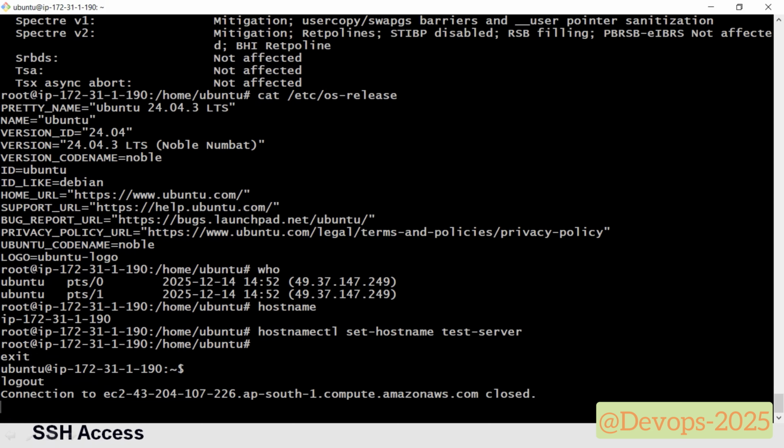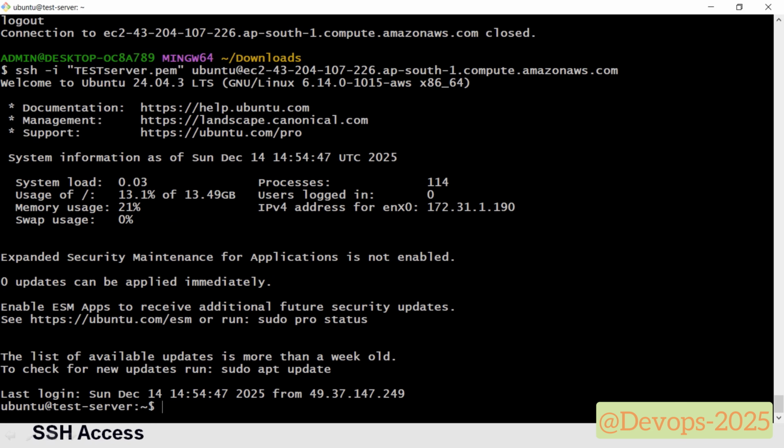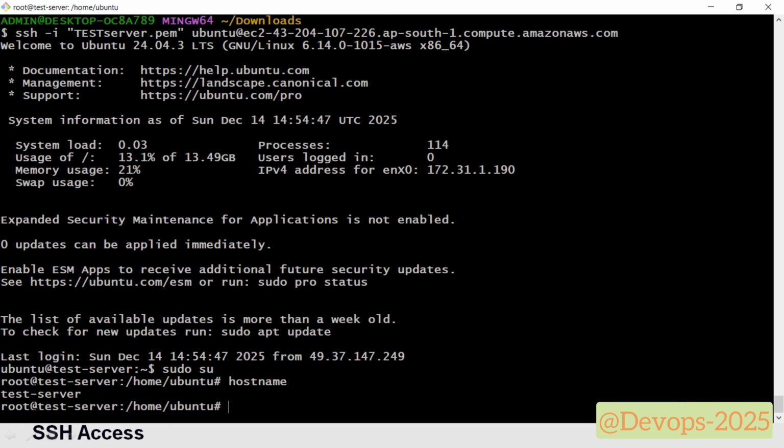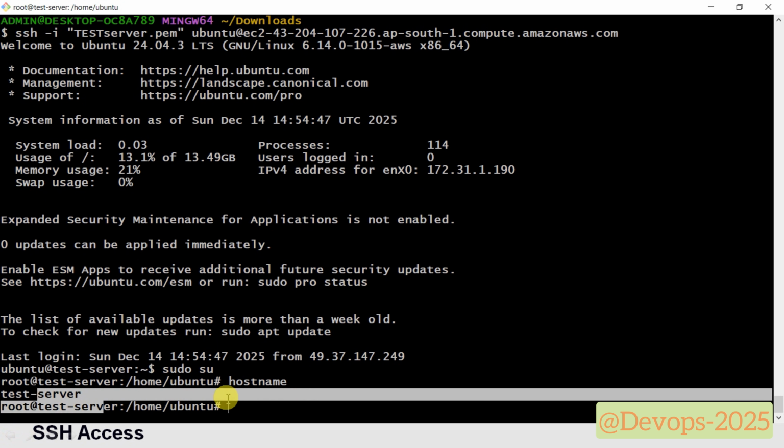Control D I am pressing, I logged out, I logged in. Go to sudo su and see the hostname. See here, test server. Here also it came actually. Earlier it was not there. It came as test server. So this is a small enhancement, but it improves server management in real projects actually.